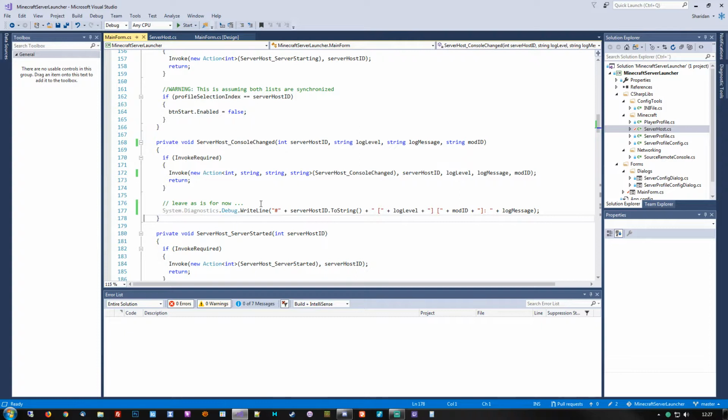The second issue that we were facing last time is a little more involved, and it's actually listed right here. Assume that both lists are synchronized. That would be the server profile list and the server host list. To get these correctly synchronized, we kind of need to store the server host ID alongside the server profile that goes with it.